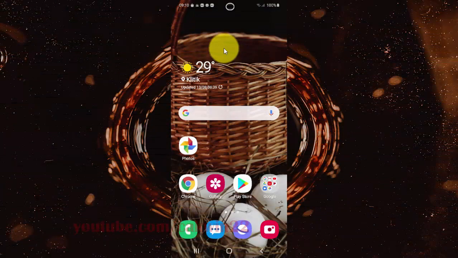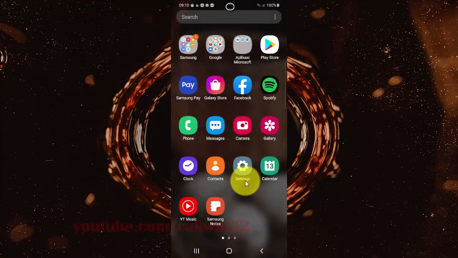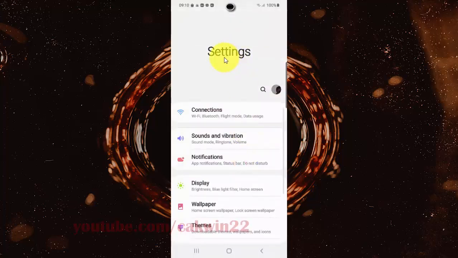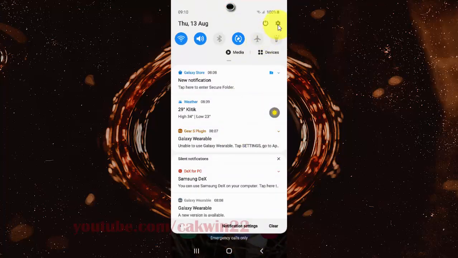To change Samsung keyboard themes in Samsung Galaxy S20, open settings. Swipe up or down on the home screen to access the app screen, and then tap settings. You can also open the settings screen from the notification panel. Swipe down the notification panel, and then tap the settings icon.